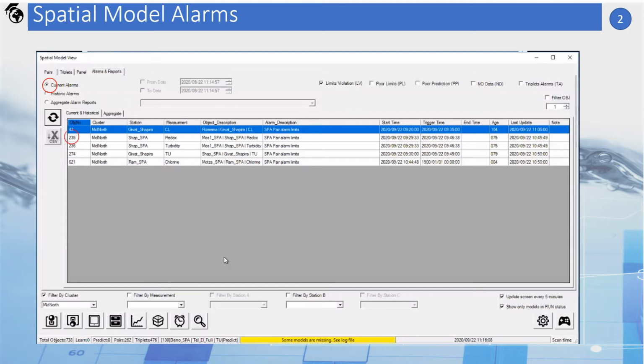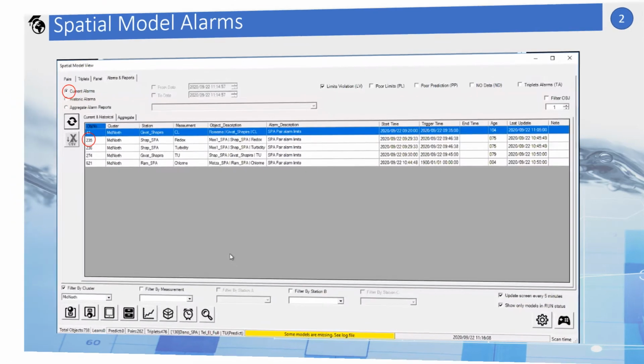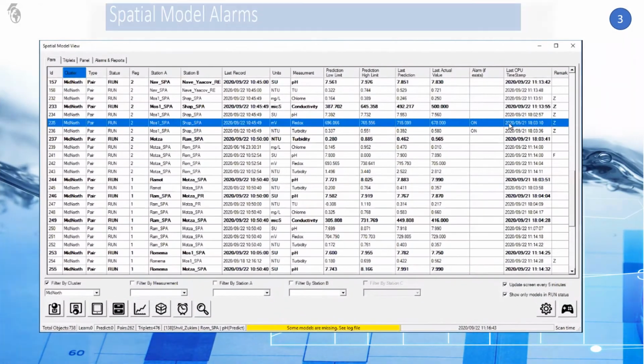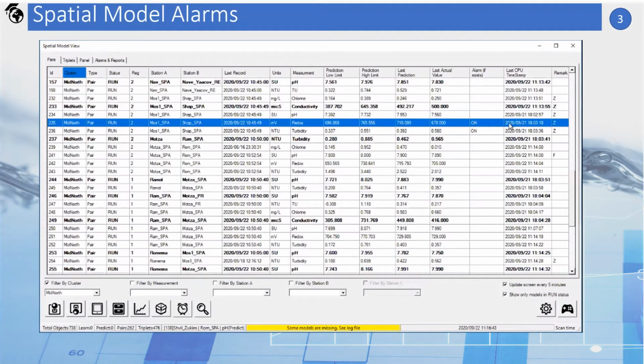Each alarm in the table has an object number representing its related pair. If you go to the Pairs tab on this window and look at the object with the same number, you will see the alarm column's value displays the word "on". This indicates that the alarm of this object is currently active. Alarm active means that the actual value of the target station at the pair violates the spatial limits, either minimum or maximum.